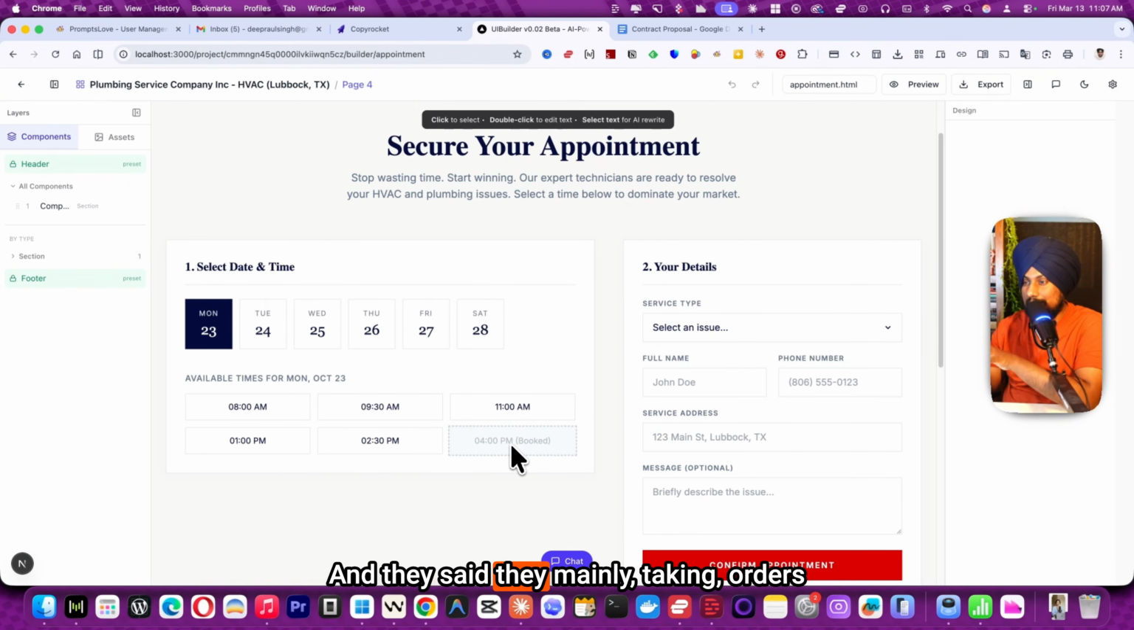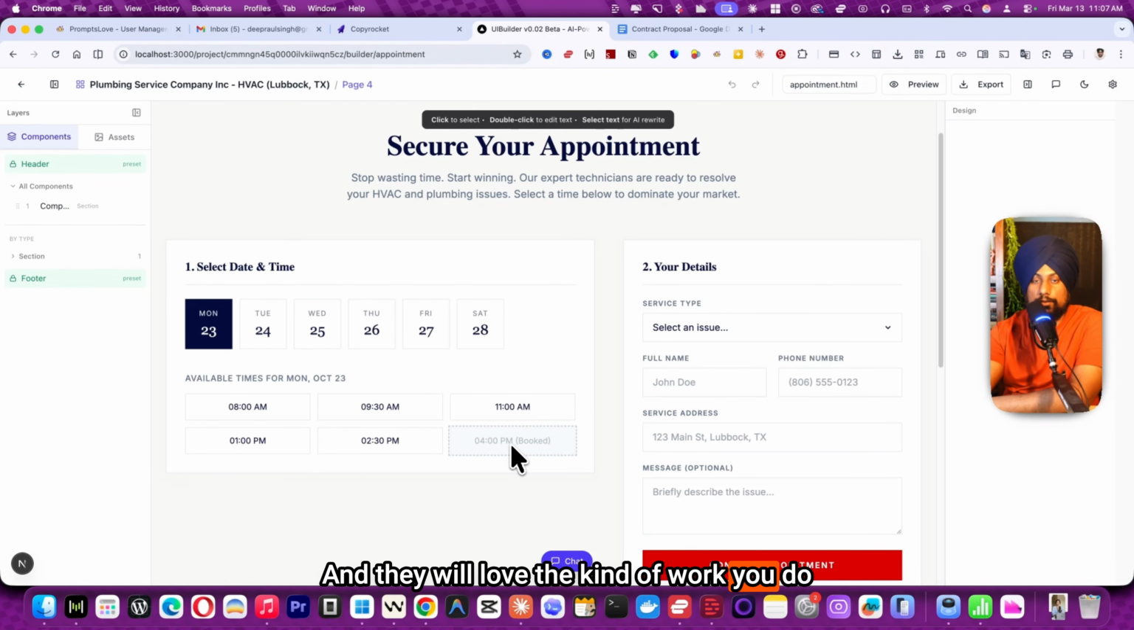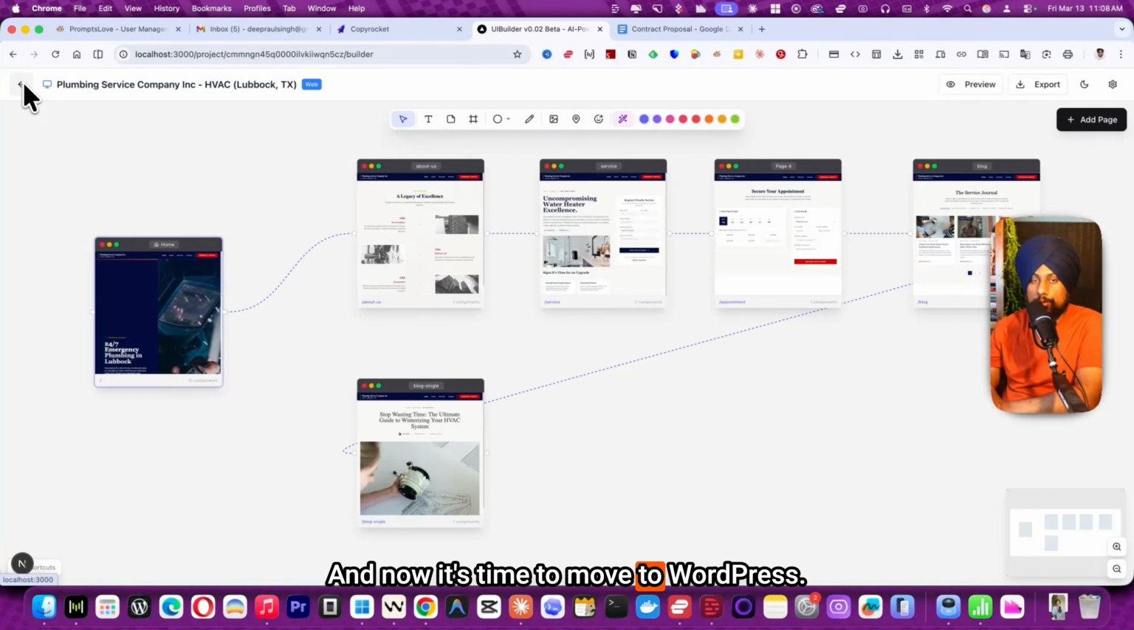And they said they're mainly taking orders on WhatsApp and not on the website, but they like this idea. So that's why I always over-deliver to my clients, so there's a lower revision ratio and they will love the kind of work you do. And now it's time to move to WordPress.